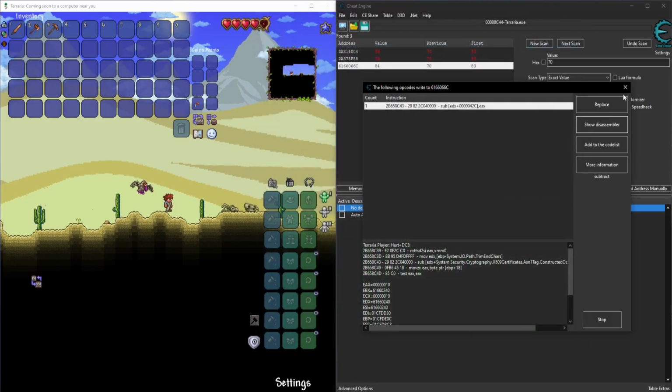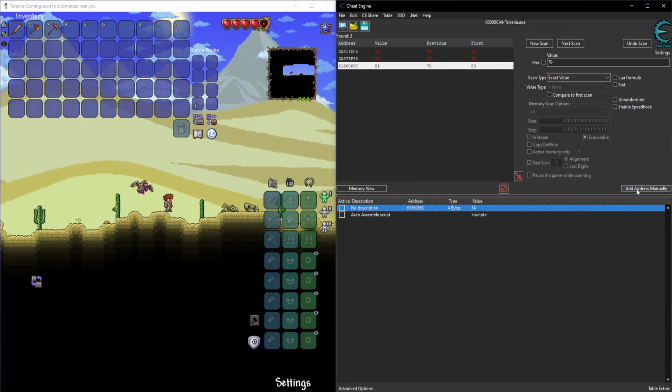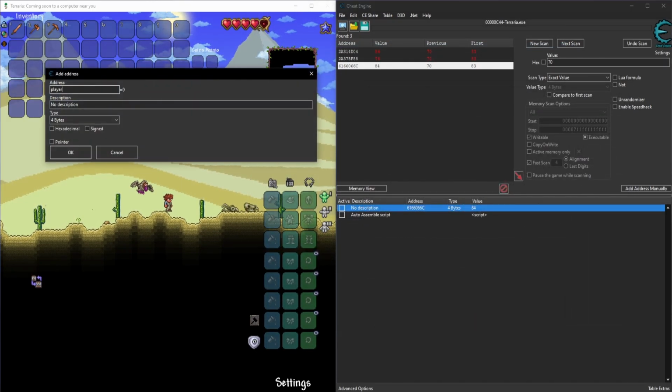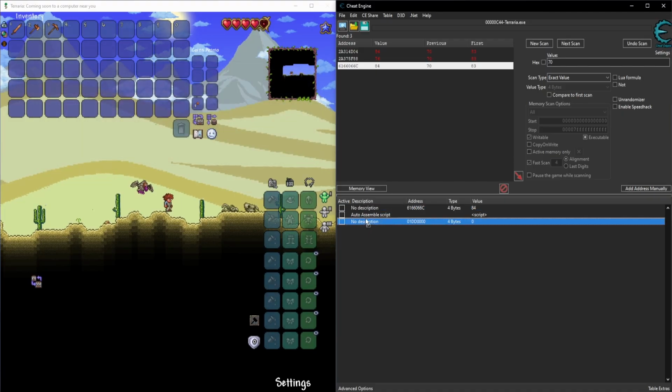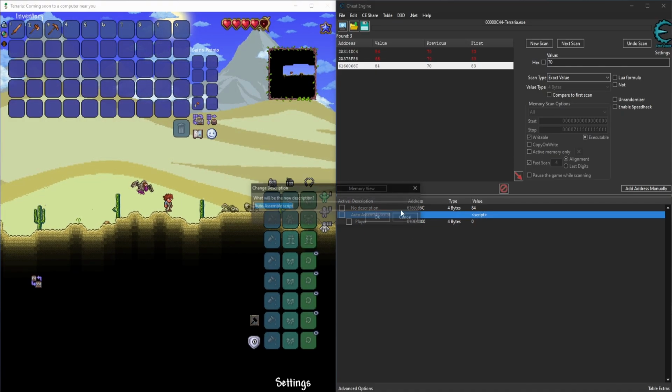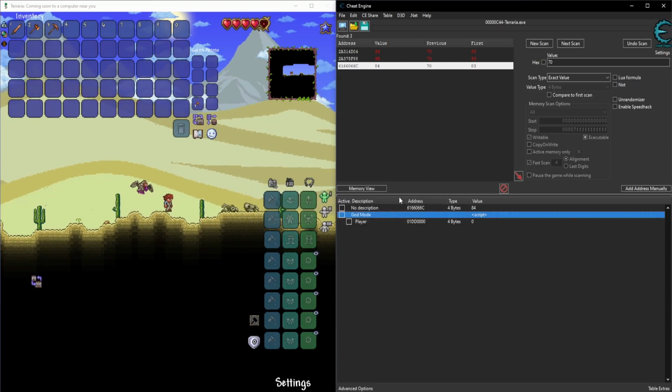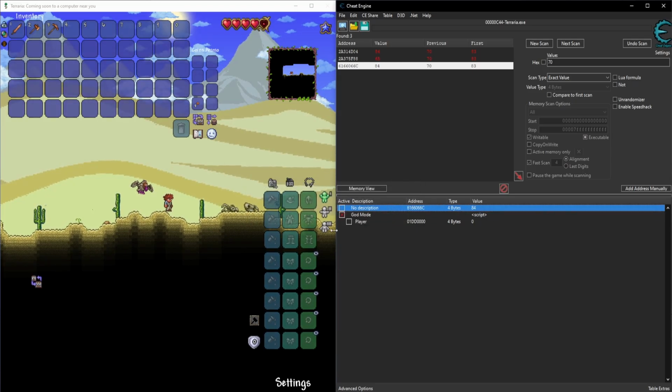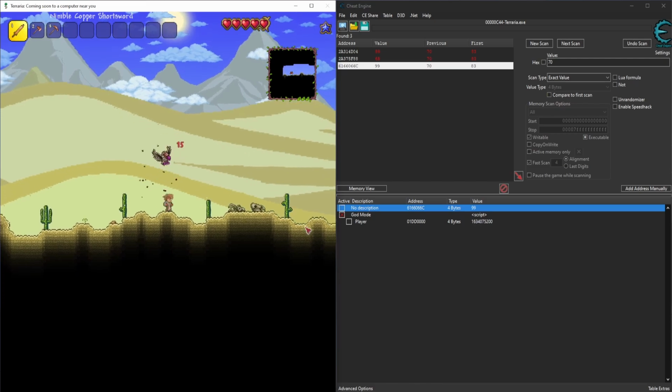with that register. Now go ahead and add the script to your cheat table, hit add address manually, add that player base address, and attach it to your script. Then I'm going to change their descriptions just to make them nicer looking. Okay, perfect. Now you can enable your script by checking the box to the left.